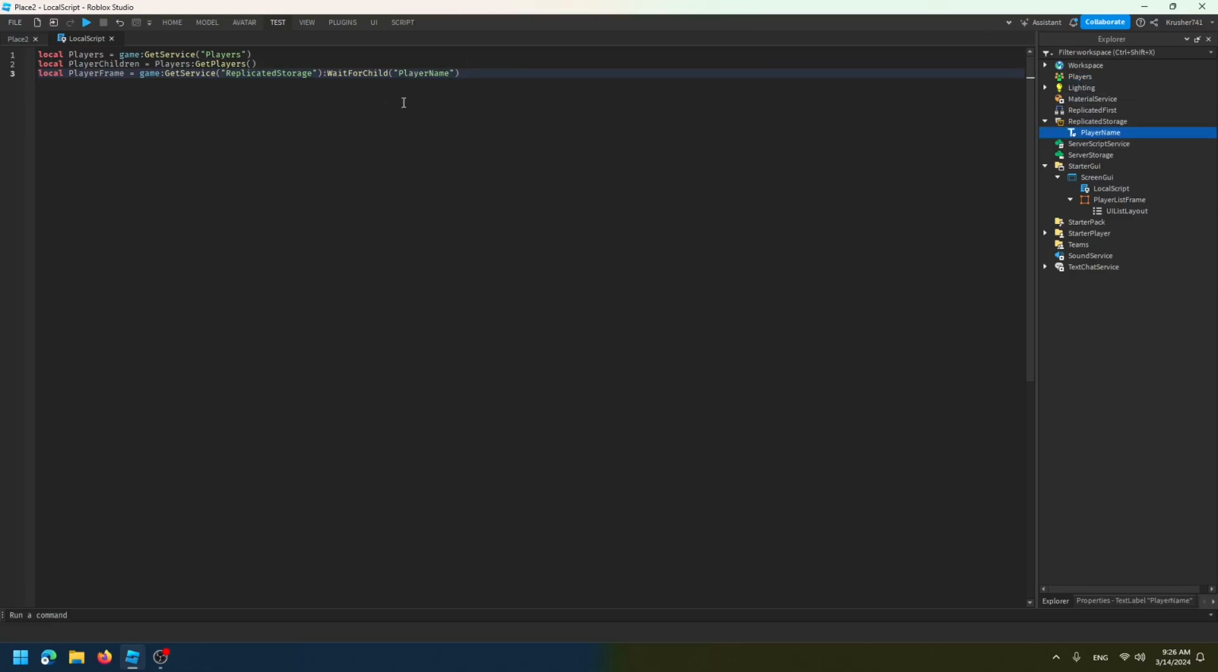Now we have the player name that's already here. We can just type in dot PlayerName, but this way it will wait for the player name to be here. Sometimes it won't be here immediately. So if you just type PlayerName, it might run before this is here. That's why you type in WaitForChild. Now we're going to type in for key in player children do.